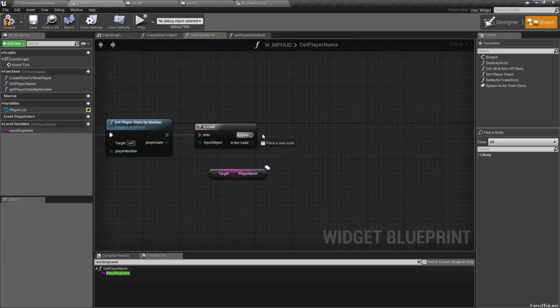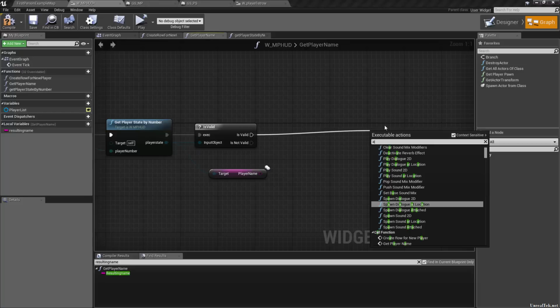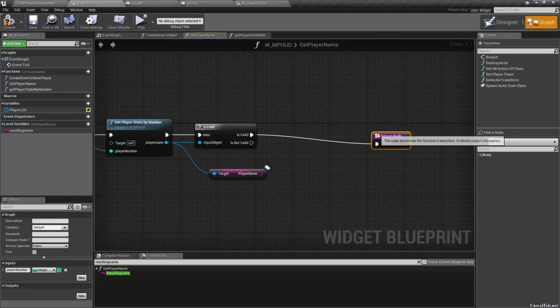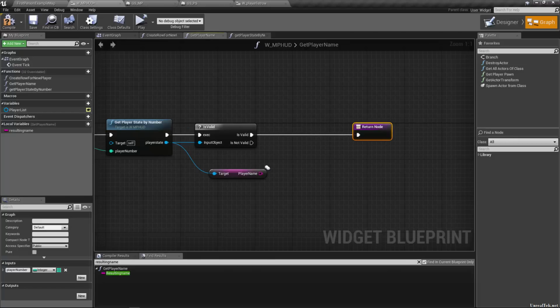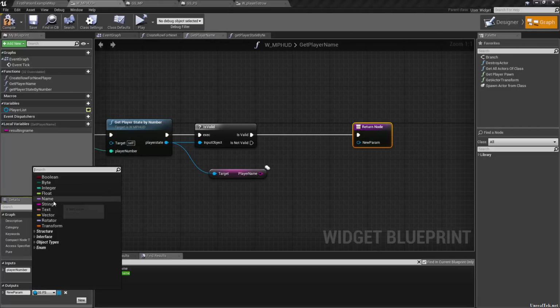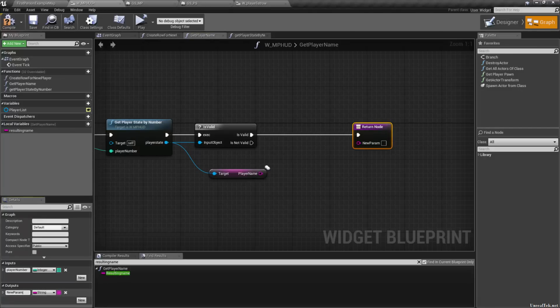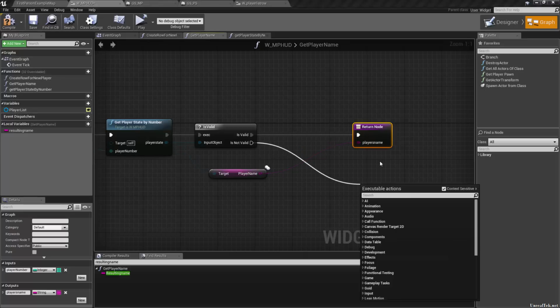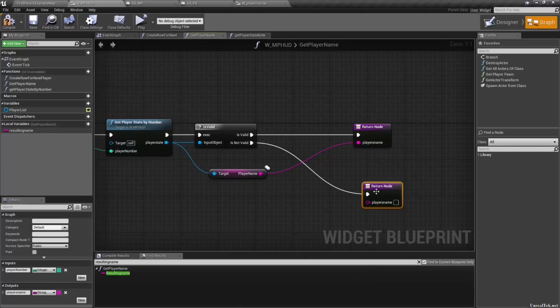If it is valid, we add return node. And I forgot that we're returning a string called player's name. So if it is valid, we return that. If it's not valid, we add return node of just something simple like player. Alright, so that one's done. So we can close out of there.